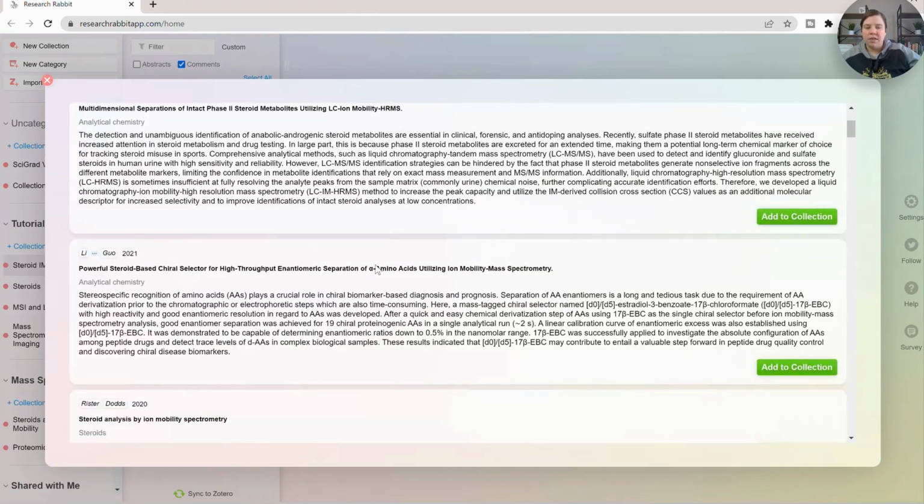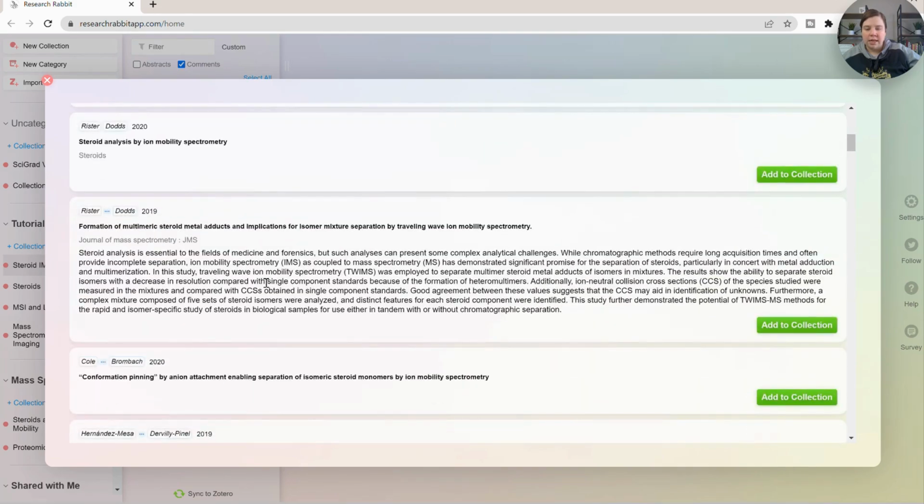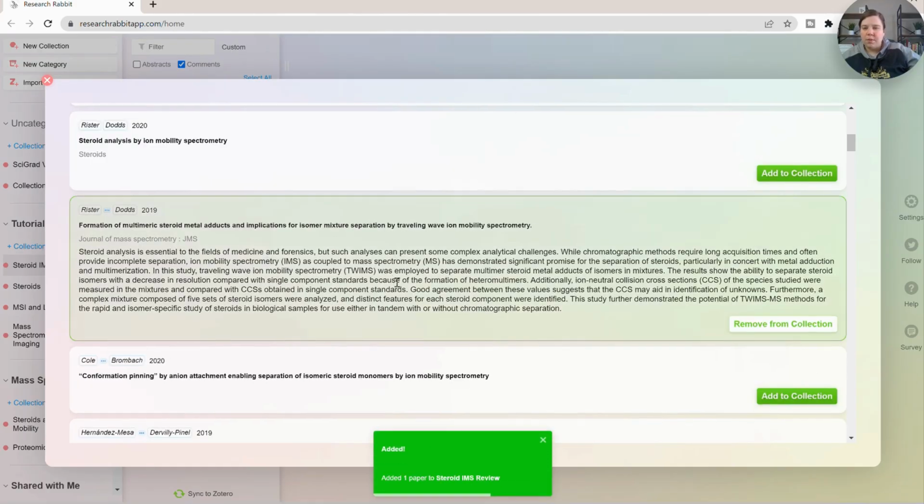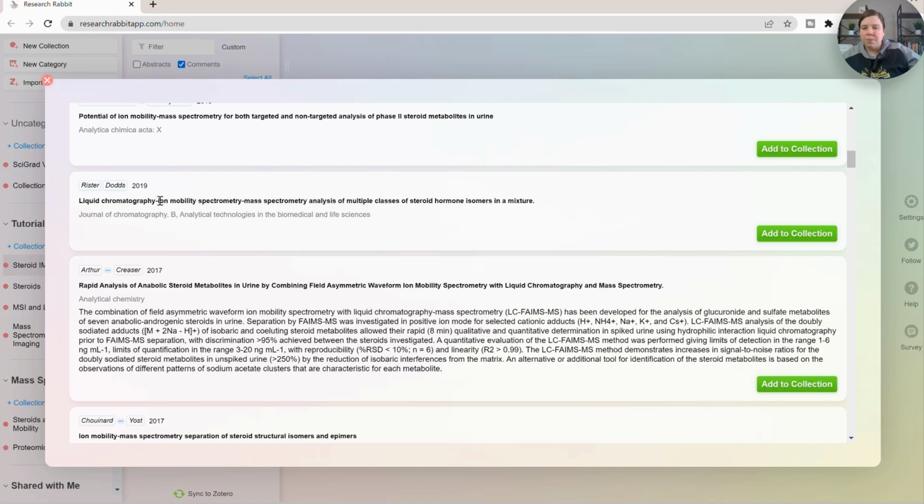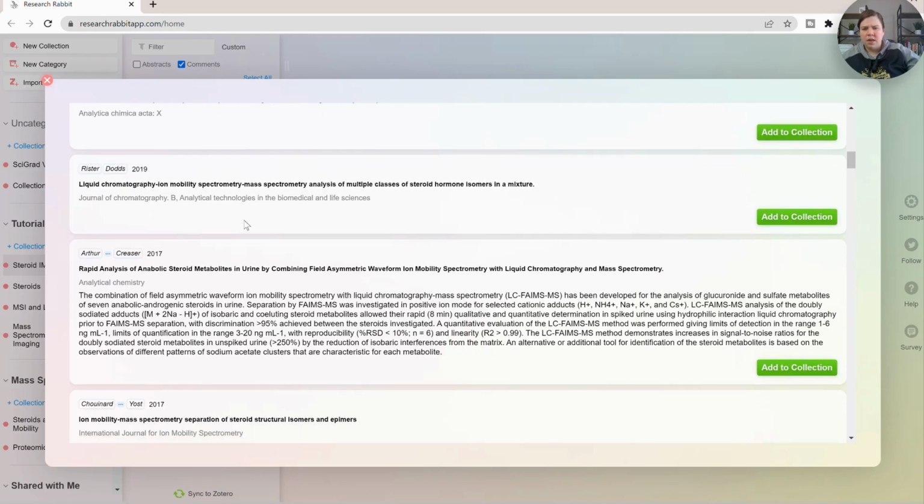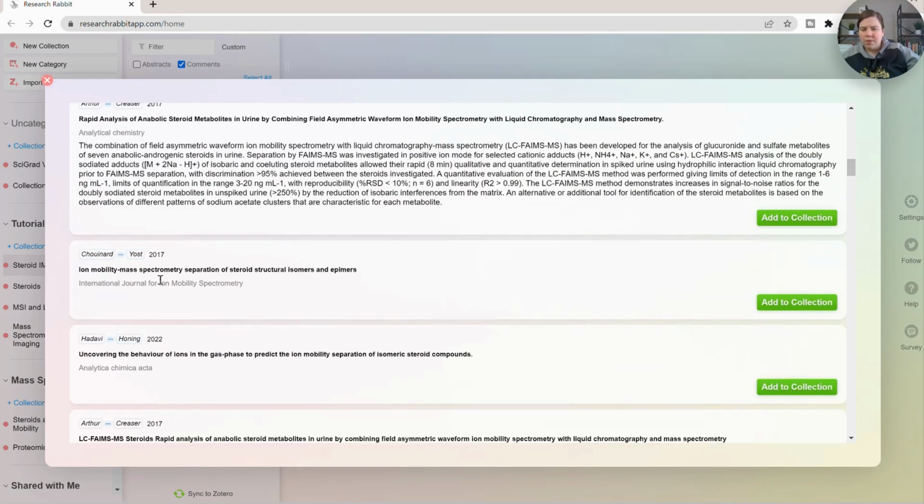What I'm specifically looking for are things that just used steroids with ion mobility. So I'm going to add in this one. This is one of my own papers, and I want to add that into the collection. This is another one of my papers, but I used liquid chromatography in this, and I want this literature review to focus on just ion mobility, moving forward. So again, I'm looking for those that don't have the liquid chromatography aspect.